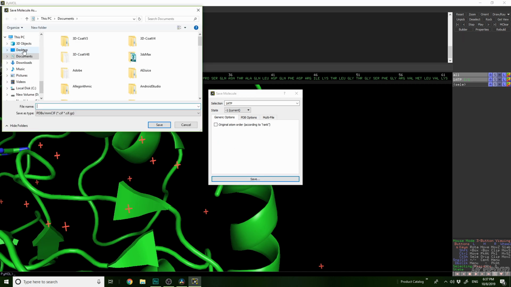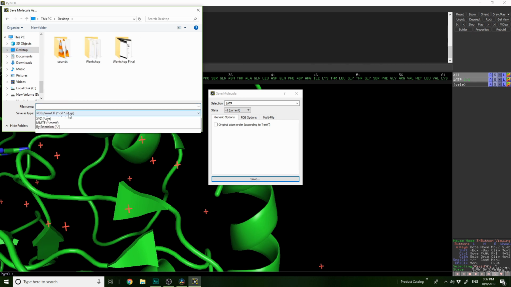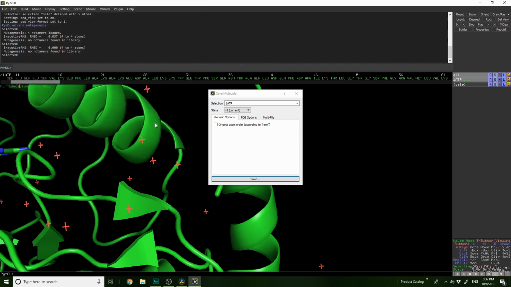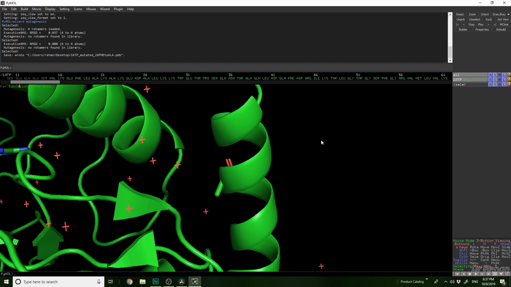Here it is asking me about the PDB format, so I am taking PDB as the format, and I am going to write 1ATP, which is the original PDB ID, along with an underscore and mutate. And you can even write the position, 26th phenylalanine to alanine. You can write this information so that you know about it and you can do the work easily, and then save it somewhere on the local disk. So it is all about the mutagenesis.